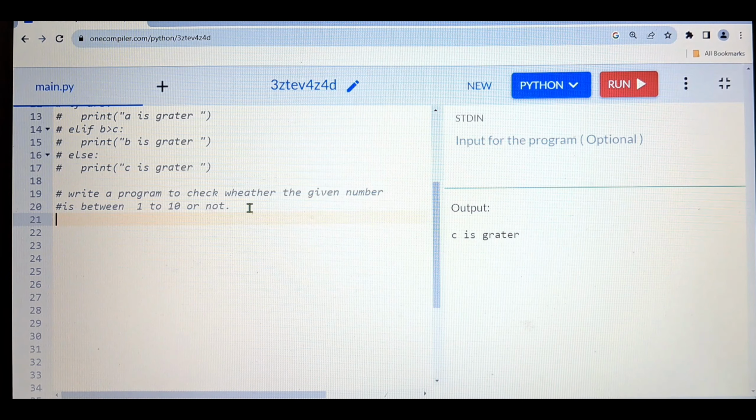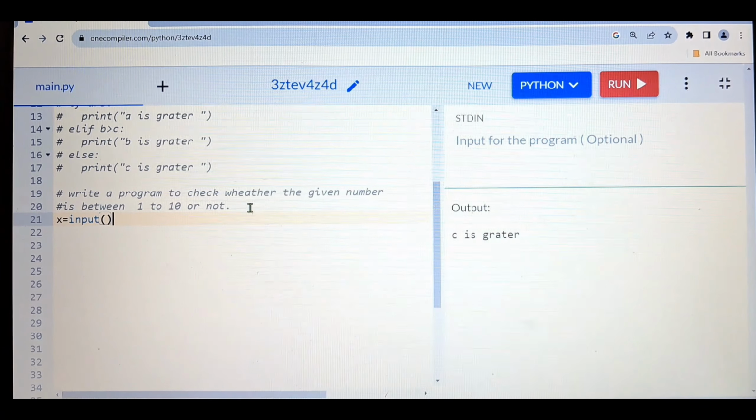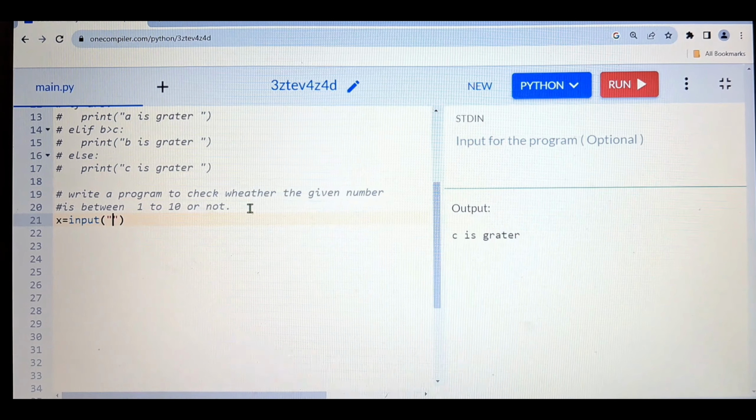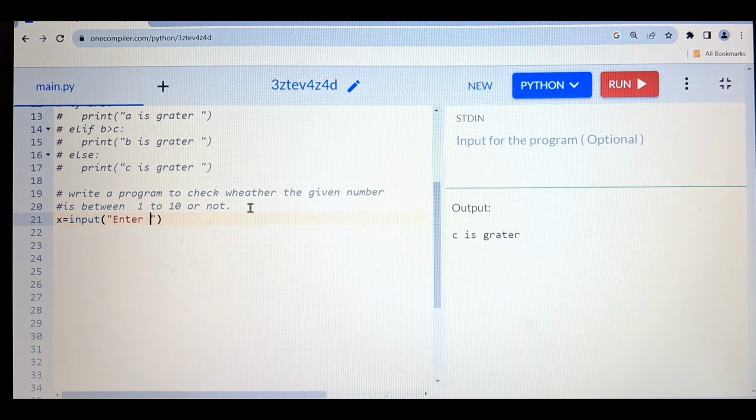If you remember in the built-in function video, I have already told you we have one built-in function in Python, which is input, to take any number or any input from the user. For example, X is the variable, and to take any input from the user we have the input function, which I have already explained in my built-in function video. Then here we can write any general statement. For example, I'm entering: enter your number.